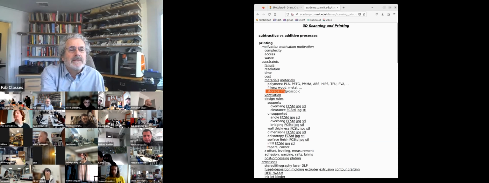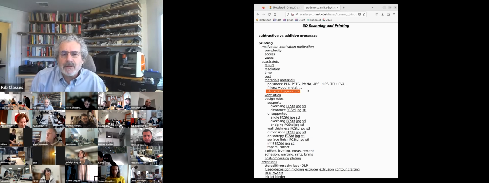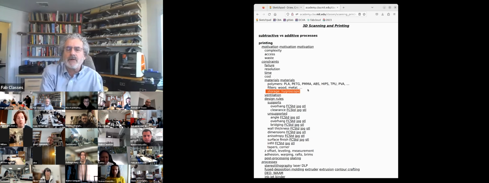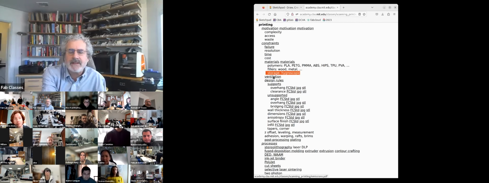Something to know is not all, but most of these materials are hygroscopic, which means they absorb moisture, which means how you store them matters. So you want to store them sealed. When you open them, over time, the qualities of the material will degrade. And I'll talk about that more in a little bit. I'll talk about post-processing in a little bit.